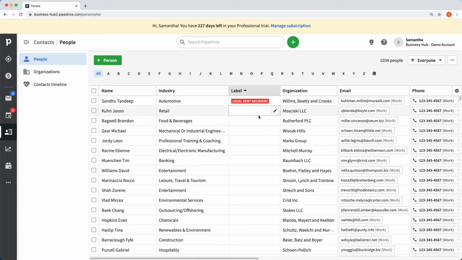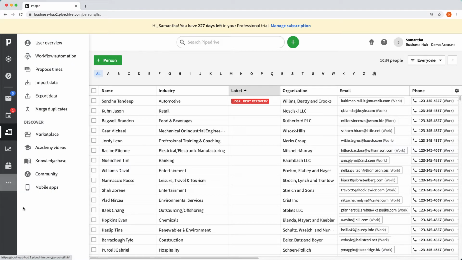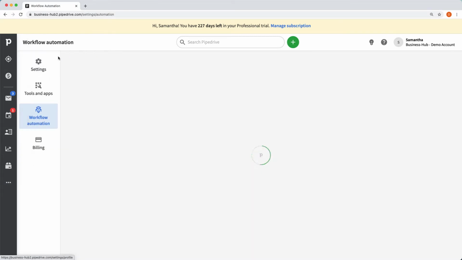So let's actually do that. Let me show you how to do that right now in workflows. All I'm going to do is create a new workflow based on changing that label. I'm going to come in here, click on the 3 dots, and click on workflow automations.